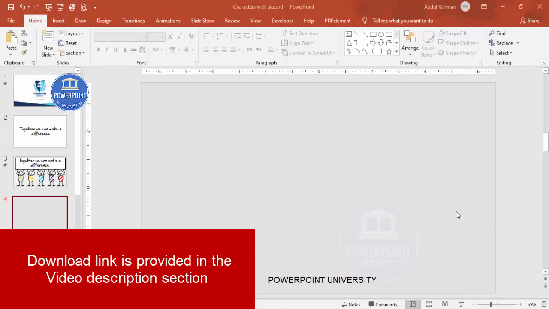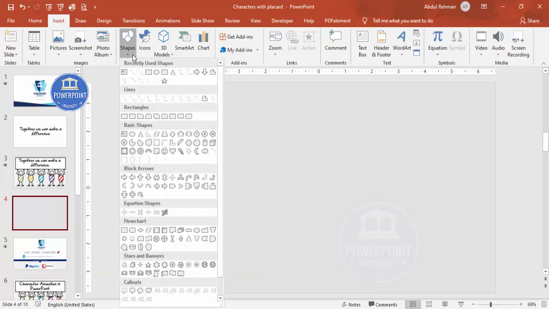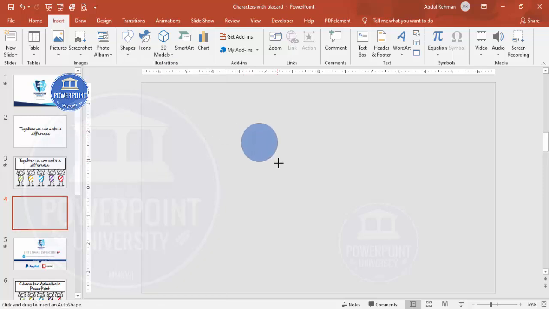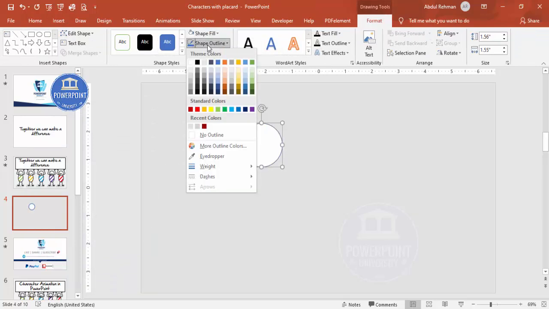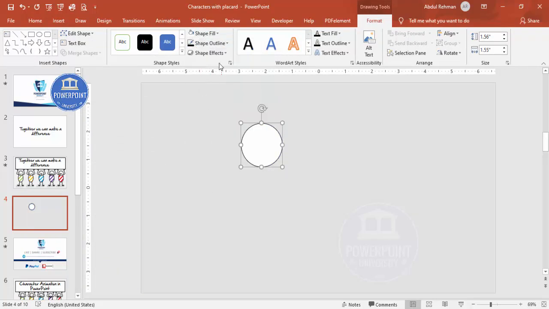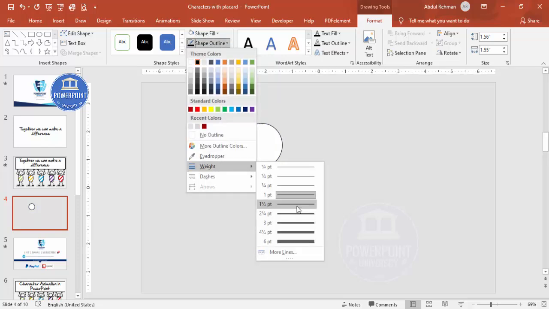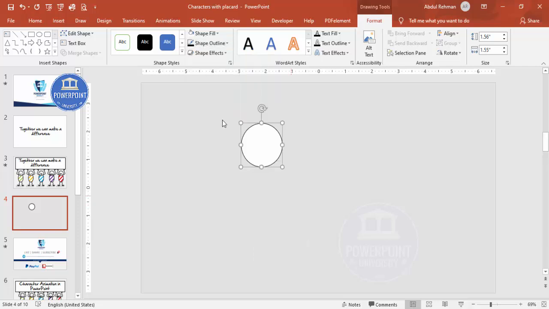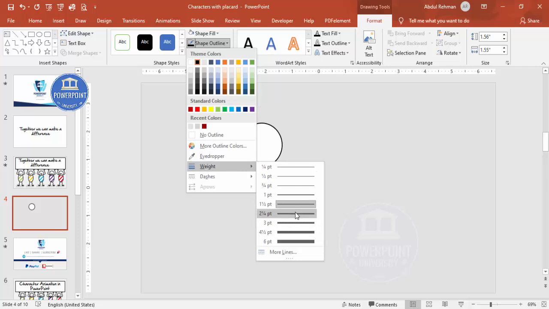Add a new slide and change the background to any light color background. Go to Insert, Shapes. I'm going to select the oval shape and draw the oval shape. Then for shape fill, make it white, and for shape outline, make it black. If you want, you can increase the weight, maybe 1.5, or you can increase it more also.